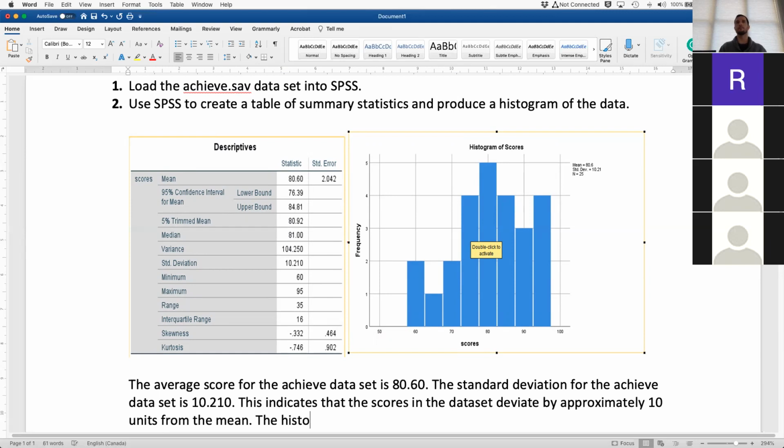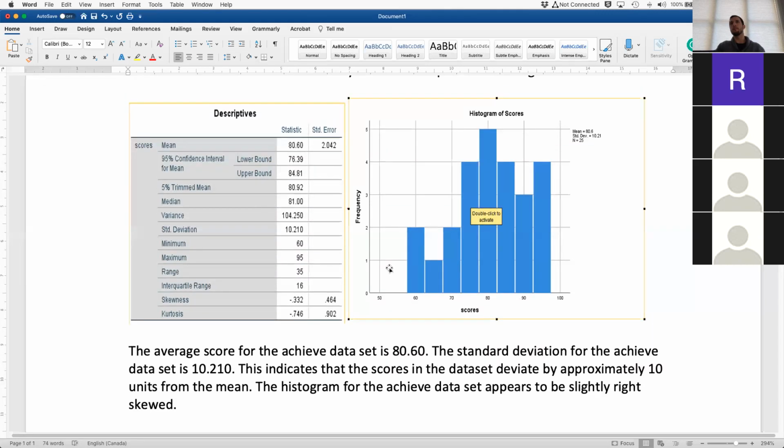The histogram for the Achieve data set appears to be slightly right. Well, it's kind of tricky, right? Because if we look at, yeah, it's slightly right skewed. So if we look at this histogram, we can see that if we were to kind of sketch the shape over it, there is a peak that appears kind of in the middle, right about here, but then we have another higher peak over here. So you see that there's a dive in the lower end. That would indicate to me a bit of right skewness, I think, in this illustration.